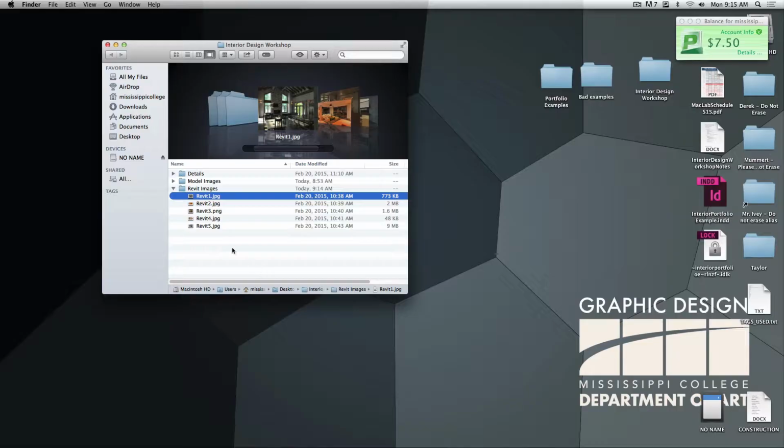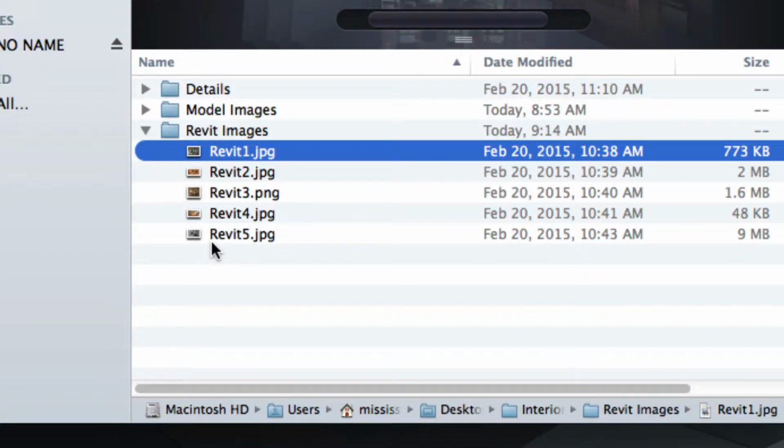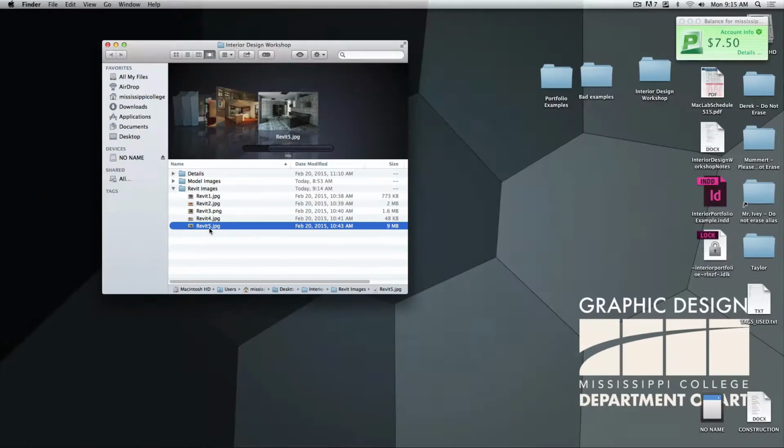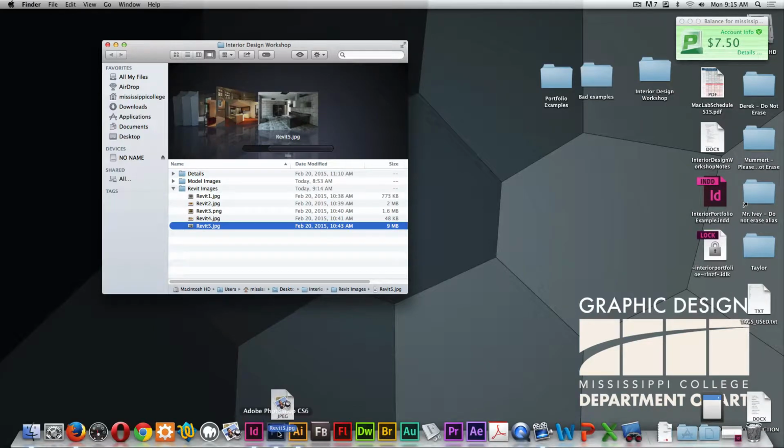So here's what we're going to do with this. In our case, I'm going to open up this 9 megabyte Revit image by clicking and dragging it down to Photoshop.